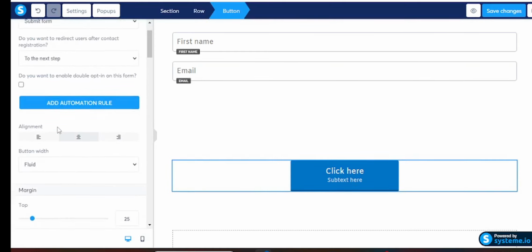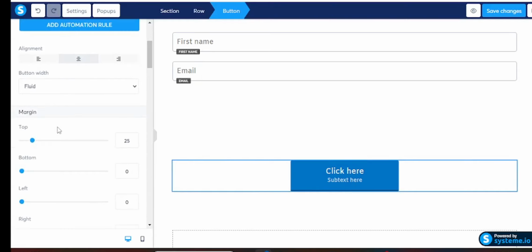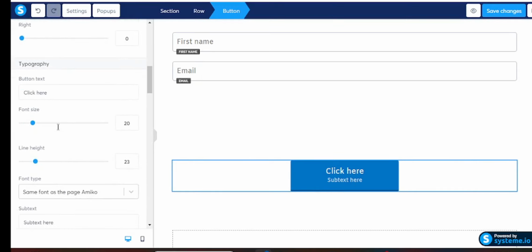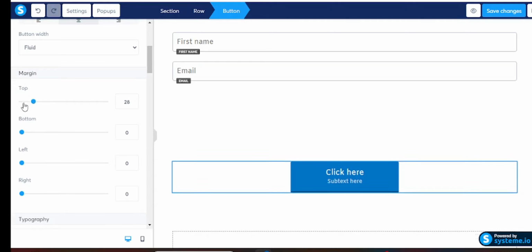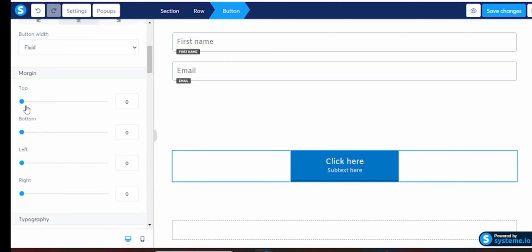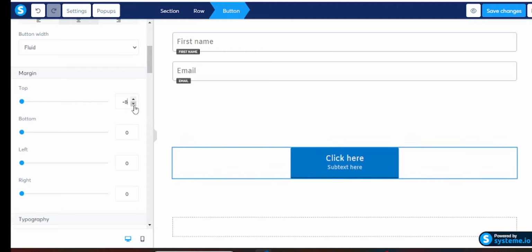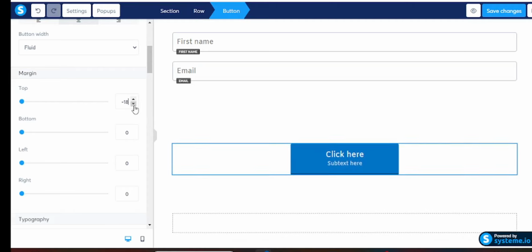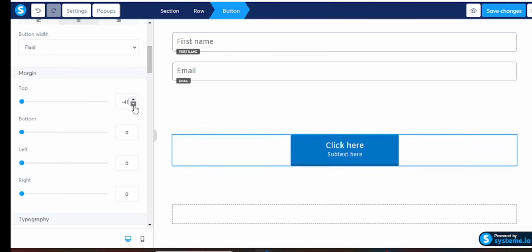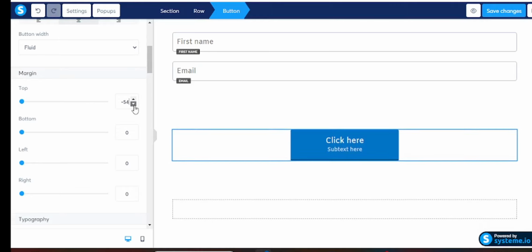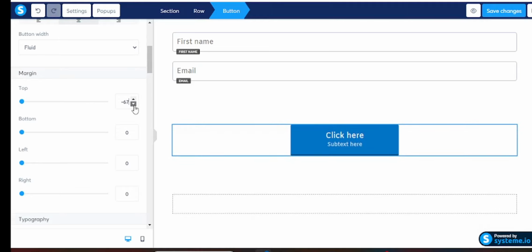We want to scroll down, and we are looking for margin right here. So if I move the margin, you see it goes down, goes up. So when I go, it's to 0. So in order to get it closer, you just want to take the arrow and you click the down arrow. So the numbers turn into negative numbers, and you just keep clicking on the arrow until you get it close to where you want it.